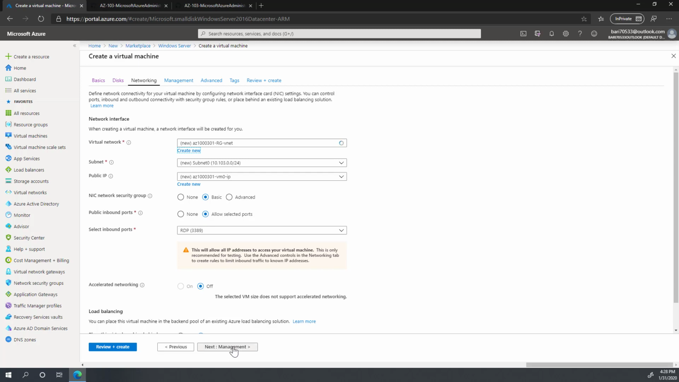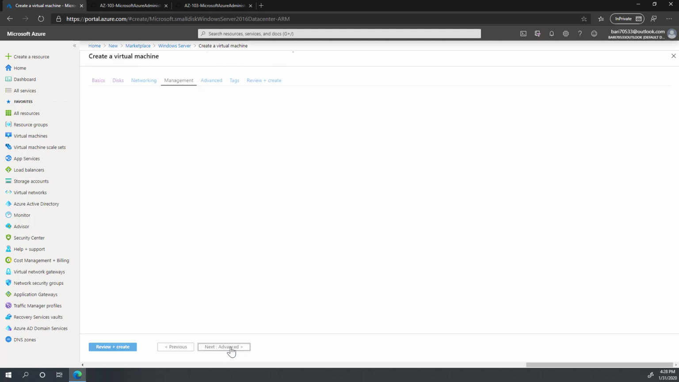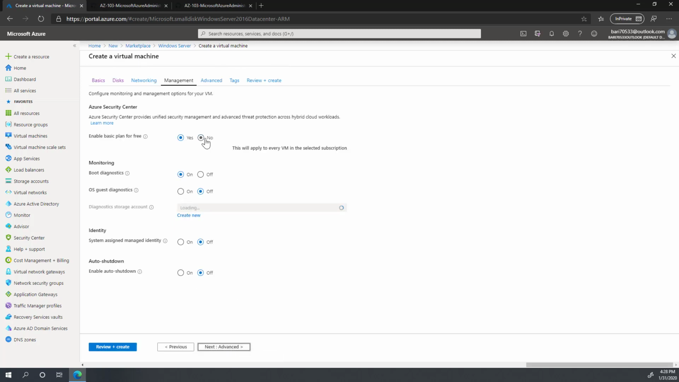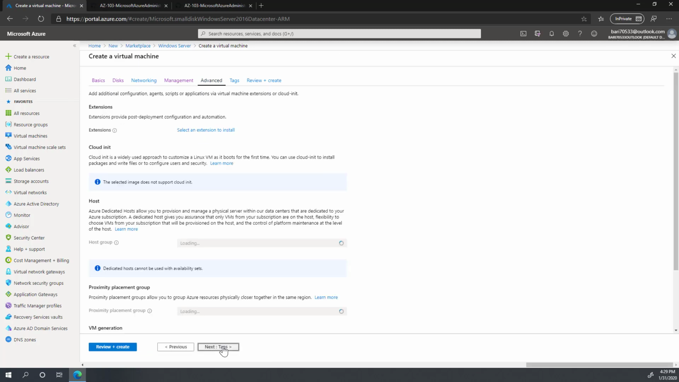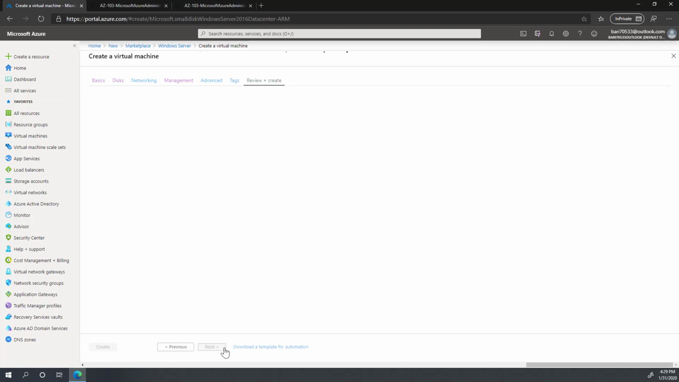So now go to the management tab. I'm not choosing any further options. I'm allowing the RDP console here. Next. So enable basic plan, boot diagnostics off. Go to next. Next. Review.